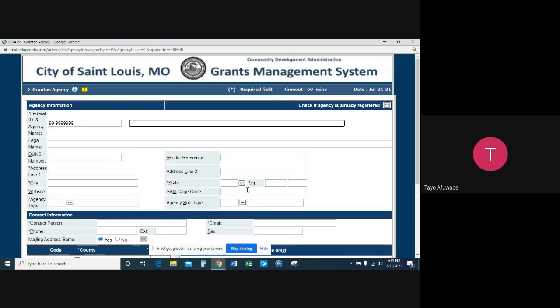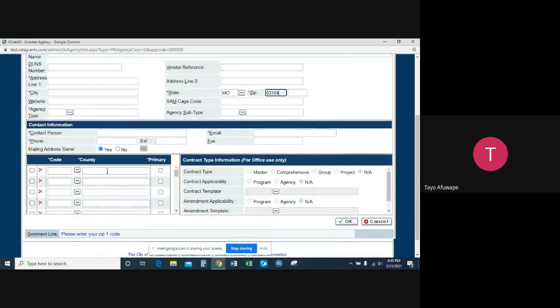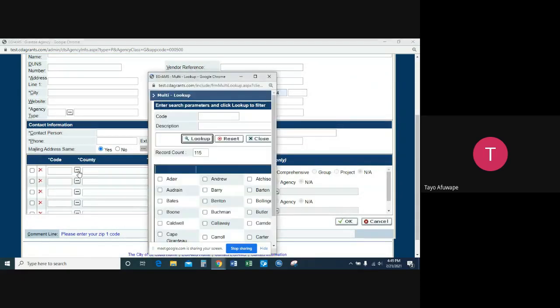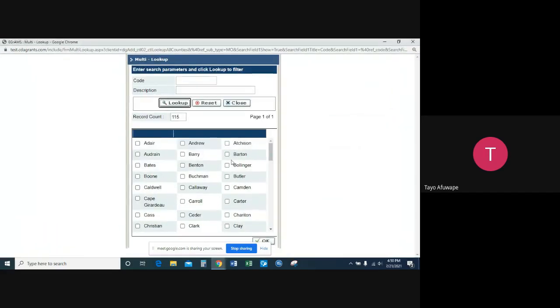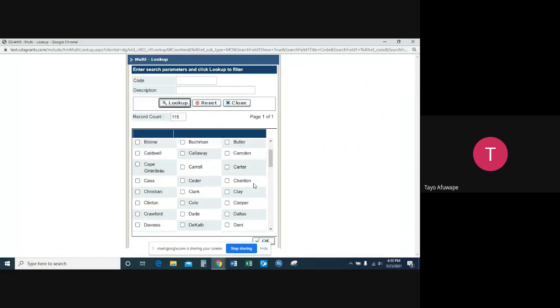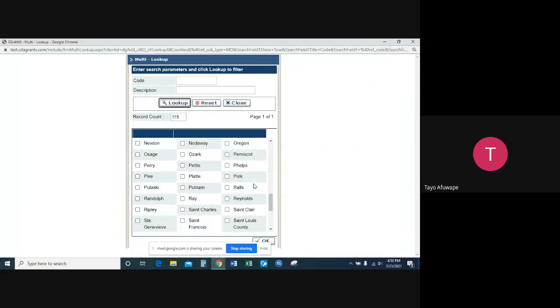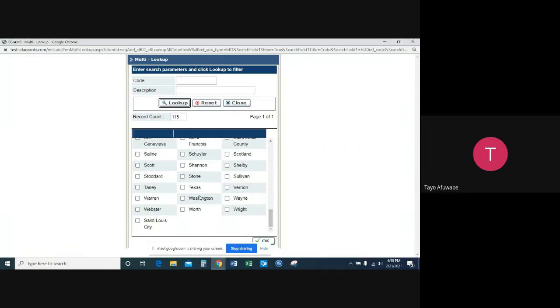Secondly, after I input the state and the zip code, the code lookup box will populate all of the counties within Missouri. Everything is in alphabetical order except for St. Louis City, which is the last option. For faster lookup, you can also type in the code 510, which stands for St. Louis City.